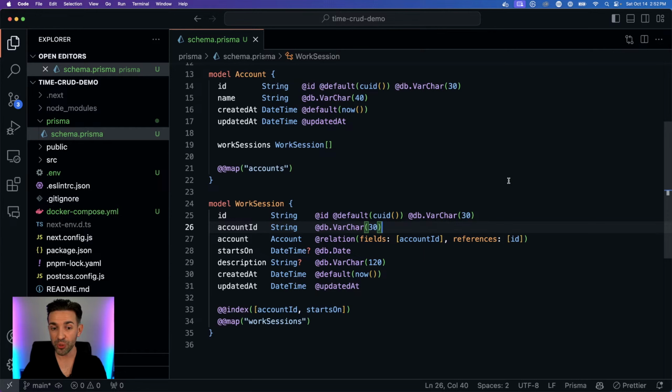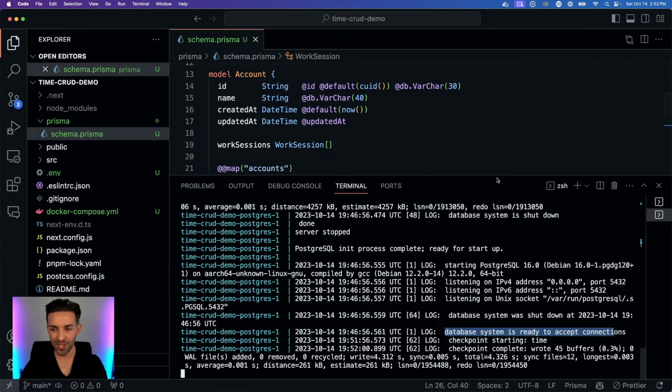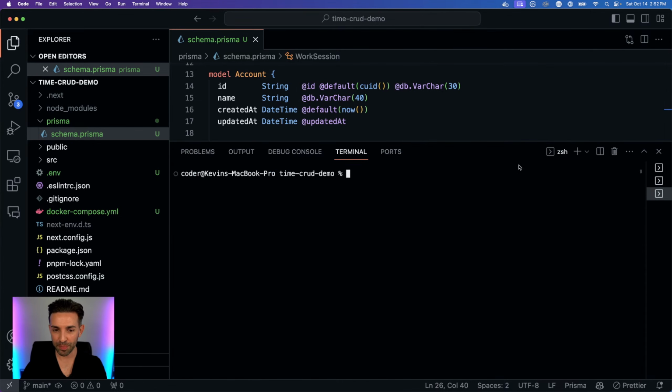Okay, now we're ready to push this schema to our database and see if everything goes well. So let me open up my terminal, open up a new terminal, and I'm going to run a pnpx prisma db push.